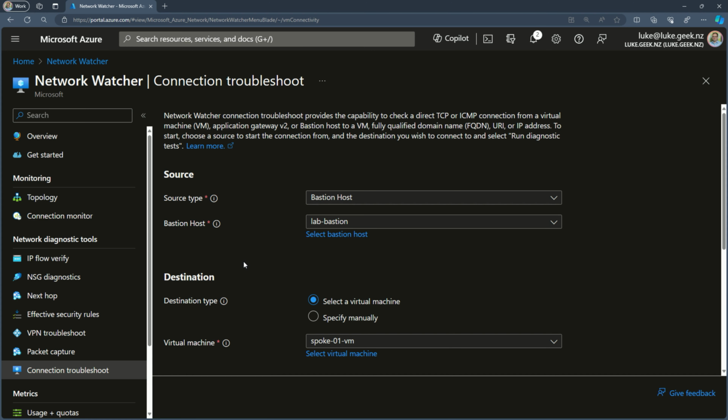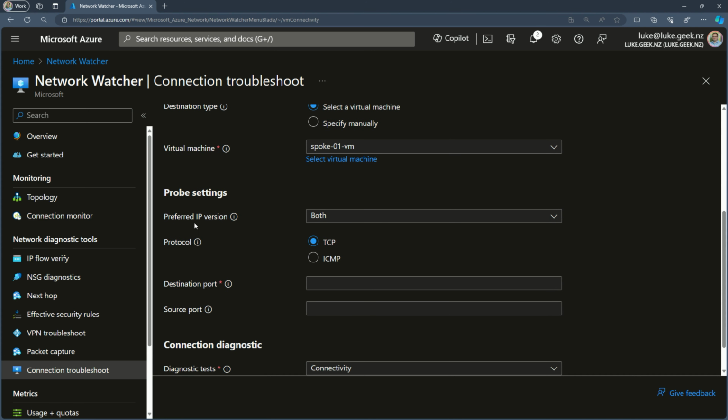There's an issue. Help me find out where the problem is. I can specify an IP version, whether it's IPv4 or IPv6. Microsoft's really doing a great job trying to get IPv6 into Microsoft Azure.